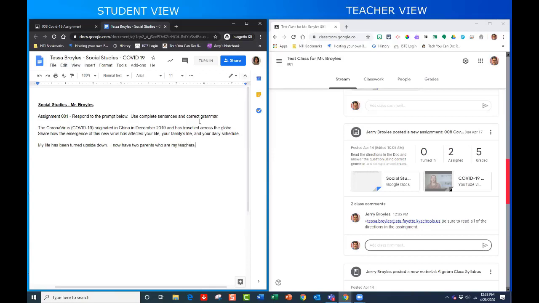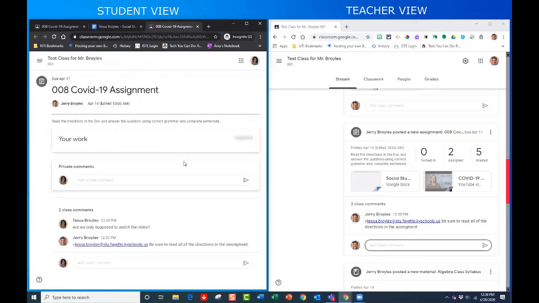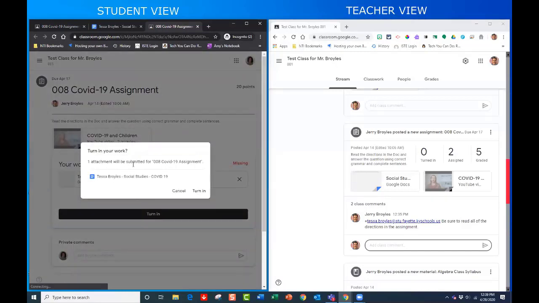Now, when she's ready and she's finished typing, she can go right here to the turn in button and turn it in. Now, this turn in button only shows on a Google Doc. Okay. So no matter what the assignment is, if it's a Google Doc, it'll have a turn in button. If it's a Google slide deck or even a spreadsheet, it's not going to have a turn in button. Okay, so we'll go right here to turn in. And it says you have attached work, which is the Google Doc. It's right there. And it says, do you want to turn it in? And I'm going to select yes.